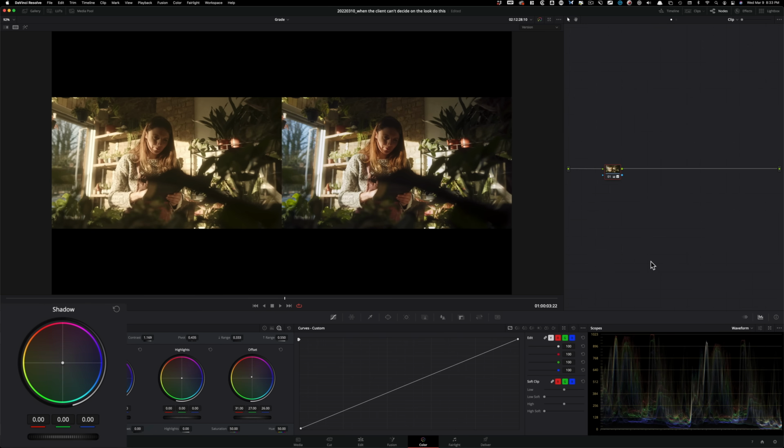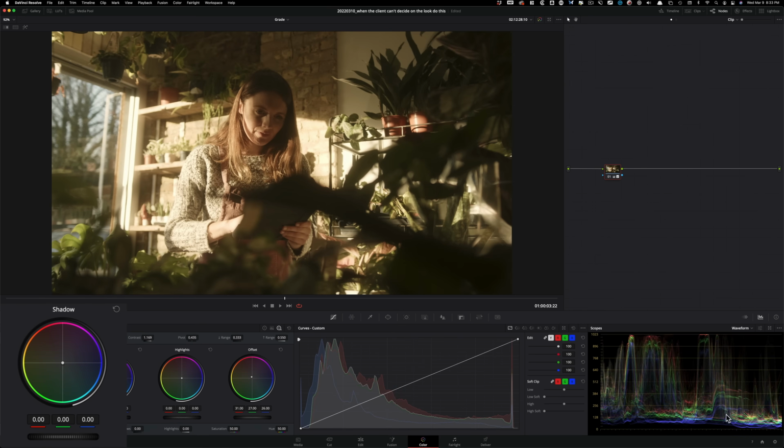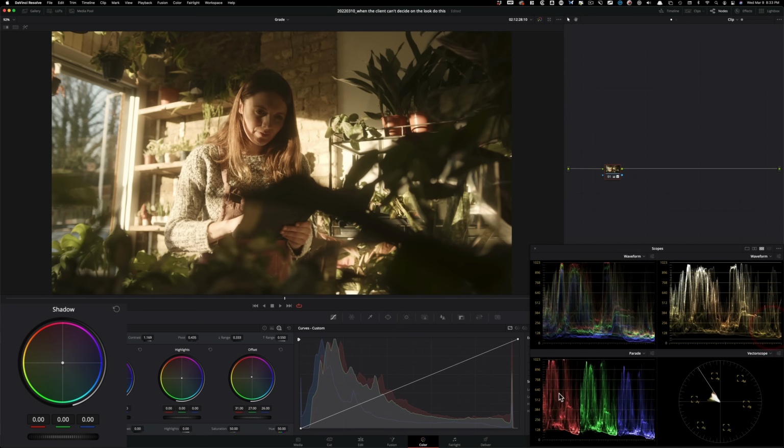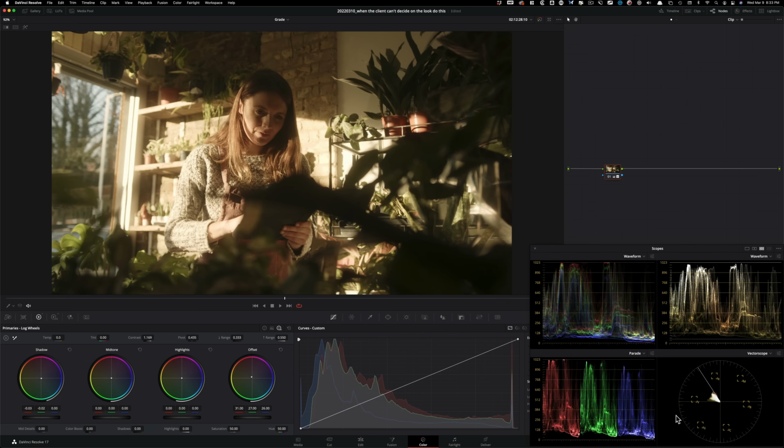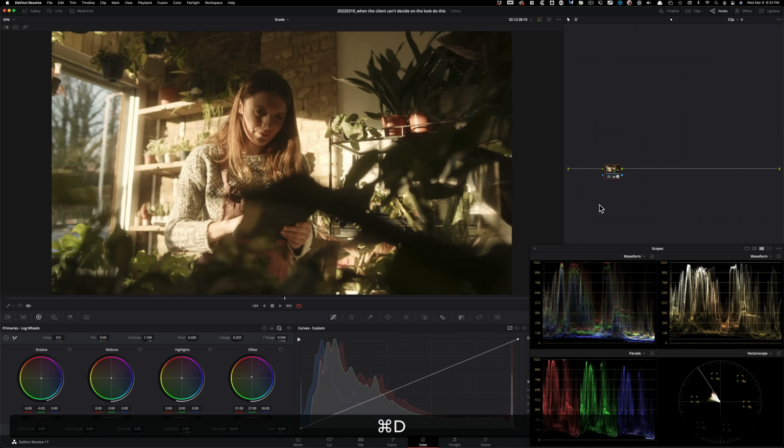And another thing that we can do is we can go under our log wheels. And if I go here and look at our scopes, right here, we can go under our log wheels under shadow and clean it up a little bit. So I can pull my red down a little bit, not too much. I can pull my green down a little bit. And now just by doing that, we cleaned up our black points a little bit. We still don't want to bring it down all the way at the bottom because that's going to interfere with the look that we're trying to create.